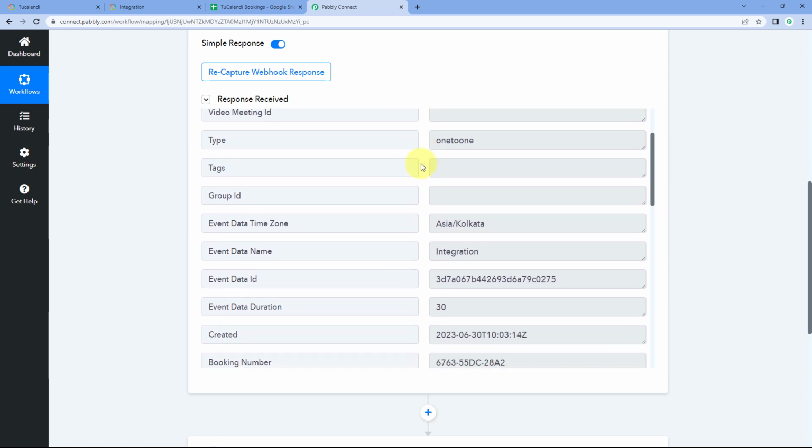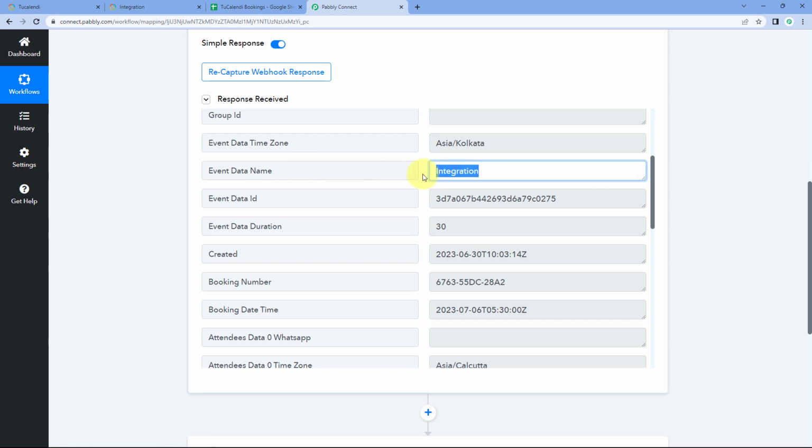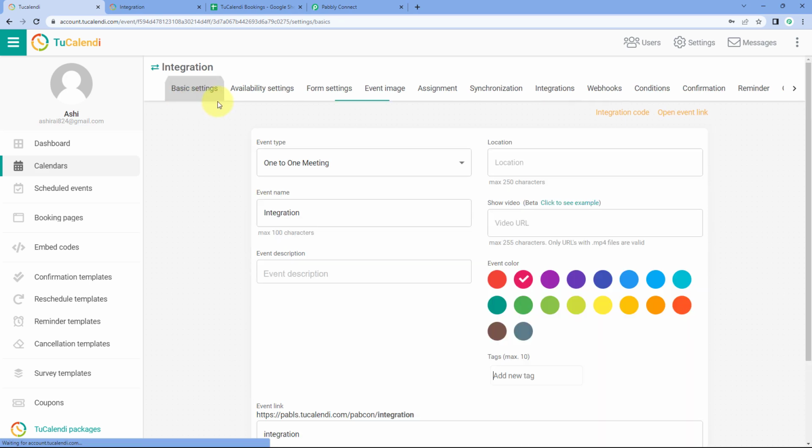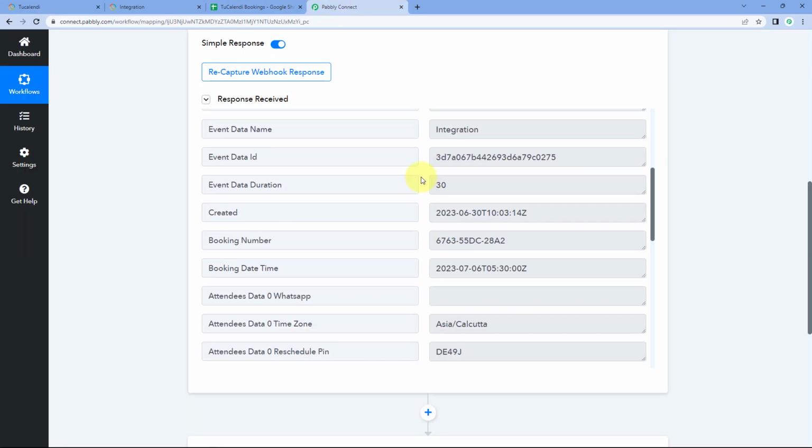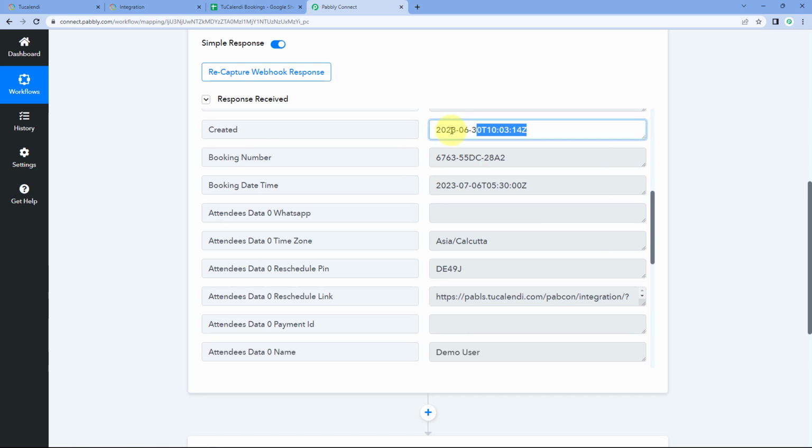So we will just scroll down and here you can see the name of the event for which we have received the booking. So we made the booking for this event named as integration. So here you can see the same event name over here. Then here we will scroll down further. You can see the date and time, that at what date and time this event was booked. So this event is booked. Today is 30th of June 2023 and this event we have booked on this date. Then you can see the booking number, the unique booking number for this event booking.